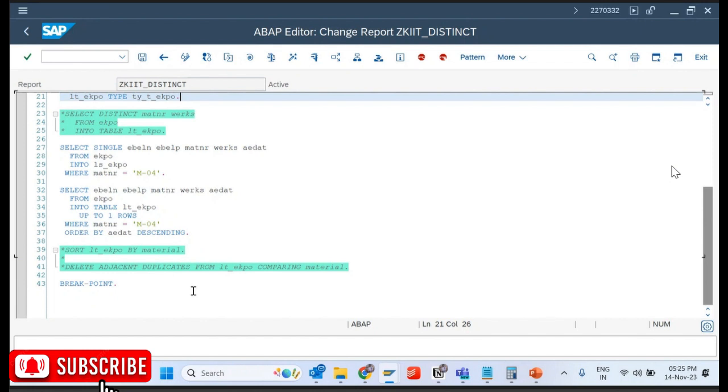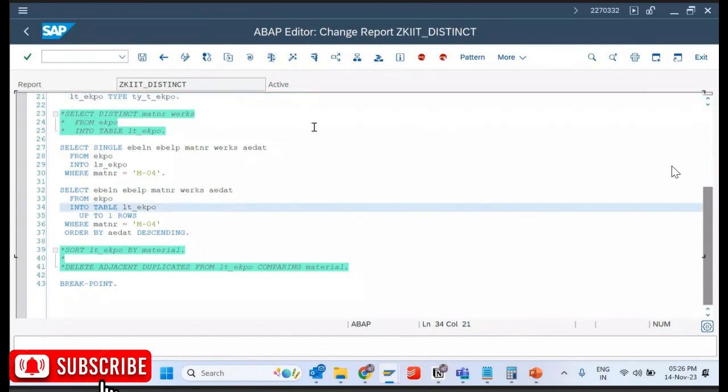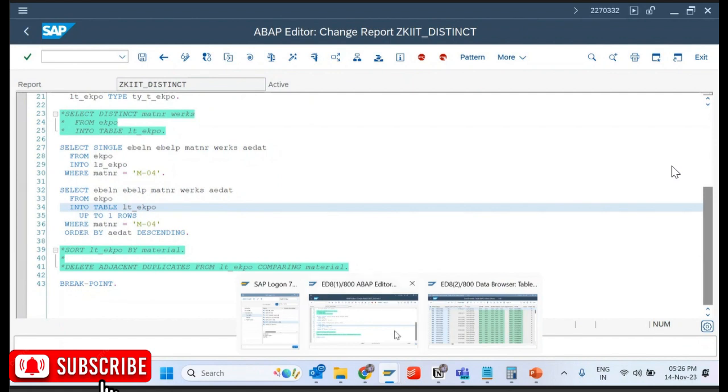So is it clear, guys, what select single and up to one row are? Yes, sir. This is an interview question, guys. If you want, you can note it down. What is the difference between select single and select up to one row? You can mention that select single and up to one row work the same, but when you use up to one row, you can specify the order by clause. Guys, is it clear?